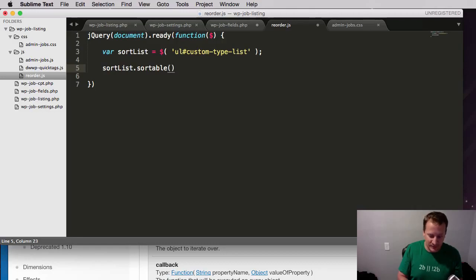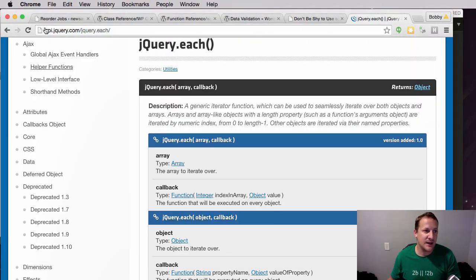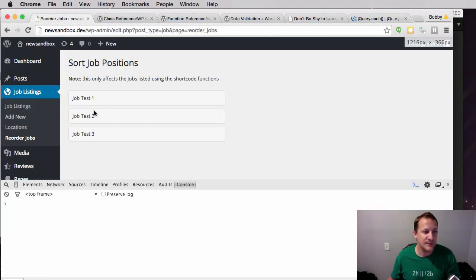Okay, and then we're going to be doing a whole bunch of stuff with this. But for now, let's save it like that. So again, we've done two things. We've captured this DOM element in a variable called sortList, and then we've executed sortable on that variable. So let's go look at our code.